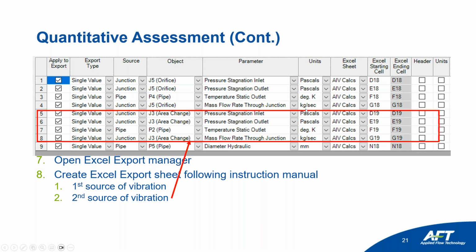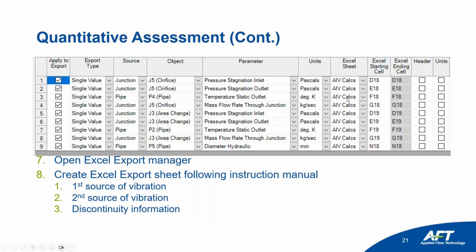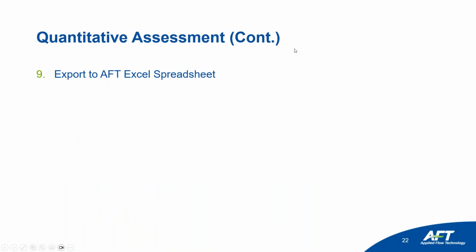And finally, since we have one discontinuity, the only information we send to the spreadsheet is the hydraulic diameter. We export the spreadsheet. So I'm going to bring up the model.